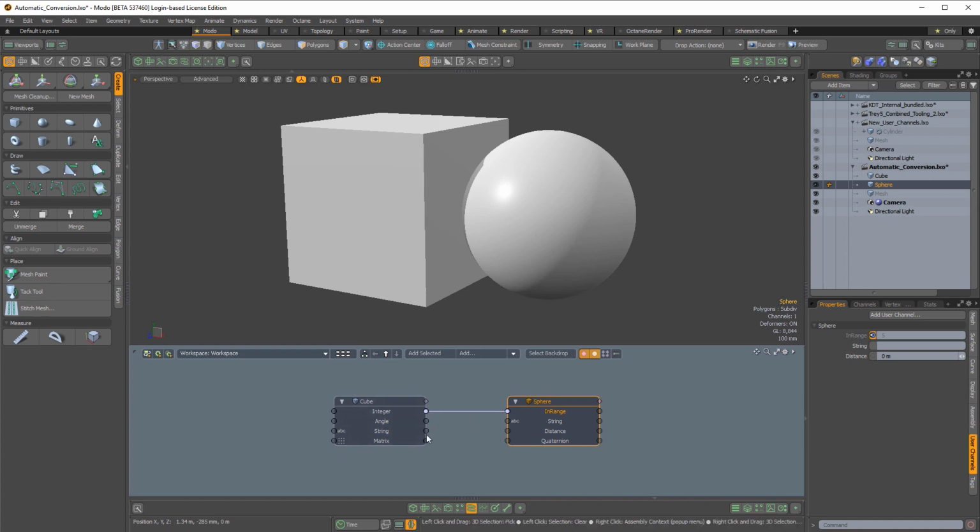Let's try something a little stranger, like plugging in the string into a distance. And you see we get 1.2 meters. In the string itself, we had 1, comma 2, comma 3. So it's doing its best to take the input and convert it to something useful.